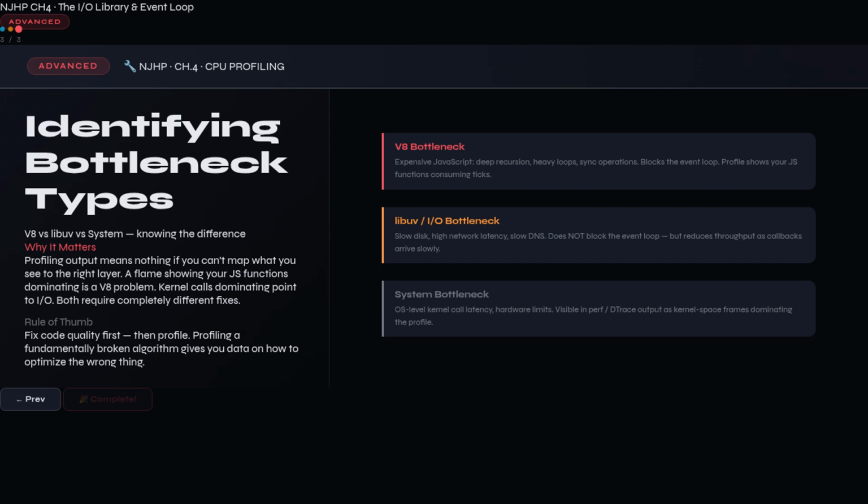Third, a system-level bottleneck. The operating system itself, kernel call latency, physical hardware limits, these can cause slowdowns that neither V8 nor libuv can work around. When you start profiling, which is exactly what this chapter is about, you use tools like the V8 tick processor, perf on Linux, dtrace on Illumos and macOS, and flame graphs to visualize exactly what is happening. The profile output will tell you where the CPU time is actually being spent. If you see your own JavaScript functions at the top of the profile consuming most of the ticks, that is a V8 bottleneck. If you see kernel calls or libuv internal functions dominating, that points toward an I/O issue.